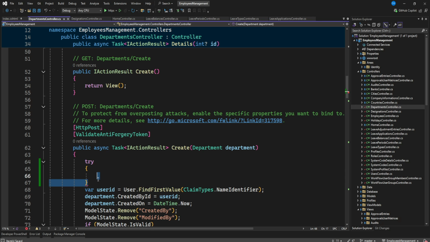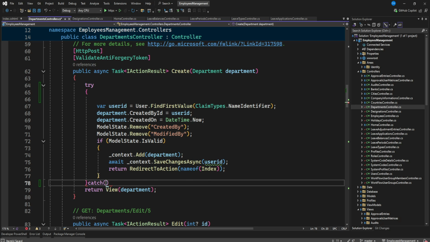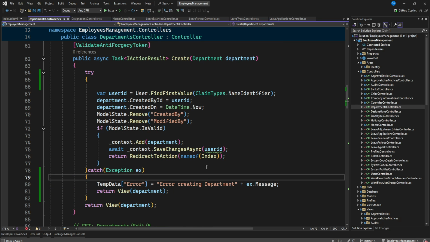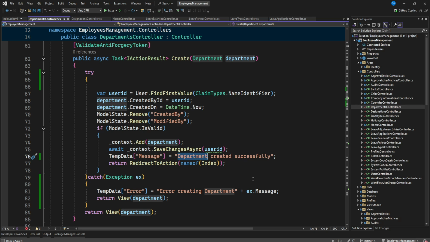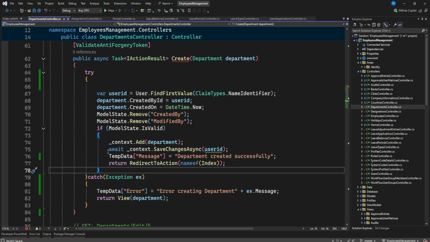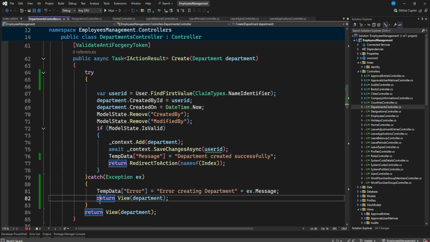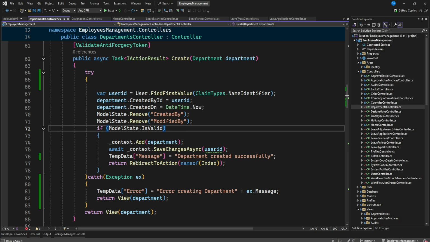Then I can actually have that. So if I do this, catch, exception, then I can do that. Error creating department, I can also do here temp data. Then it will actually give my department created successfully. So same case, so I'll remove this here. Same case too, I need that there. So you can see that.